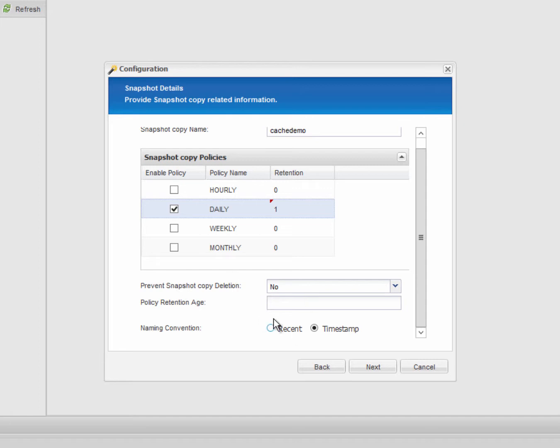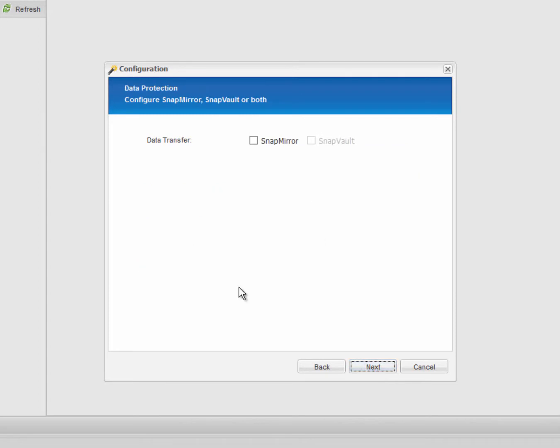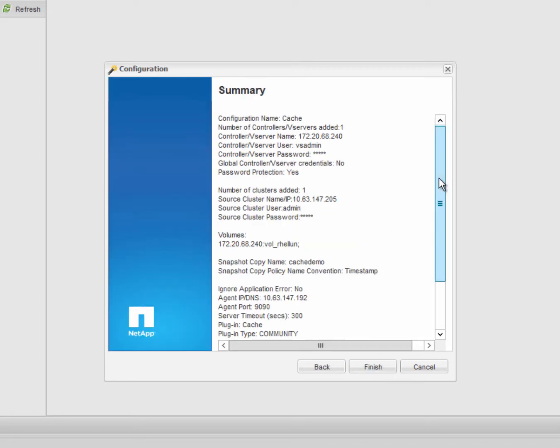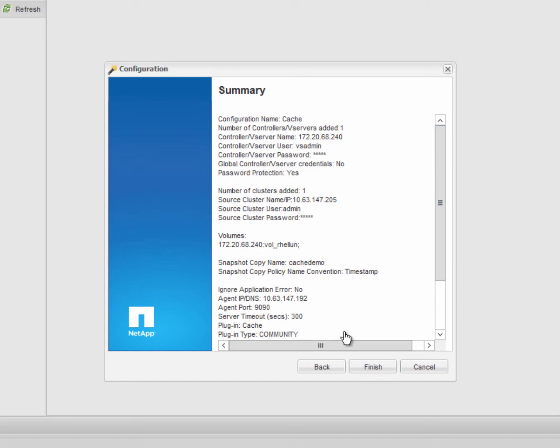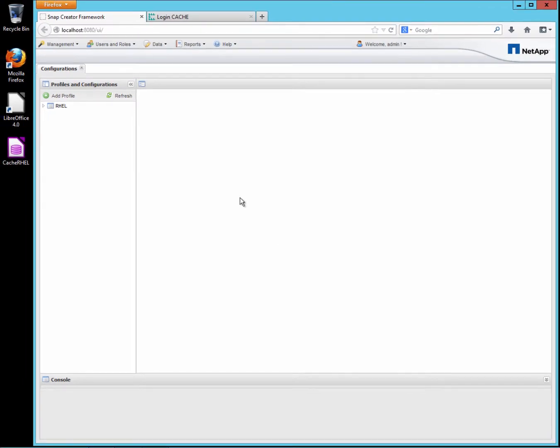There's lots of options here. I'm just going to accept the default. But all of these options are available through the SnapCreator framework for managing backup policies. Again, I'm going to accept the default. We could set up a SnapMirror relationship, but we're not doing that for this demonstration. And we are not using OnCommand settings. Finally, SnapCreator gives me a summary of all the information that I've included in this configuration, which looks good. I finish, and it creates a configuration.